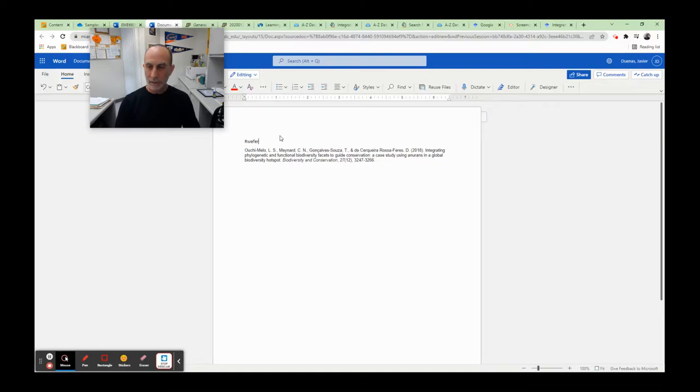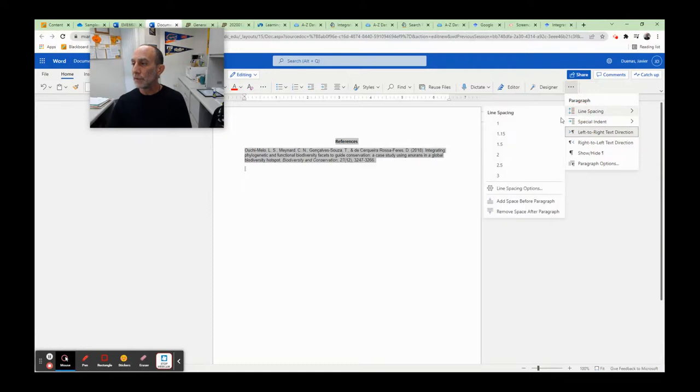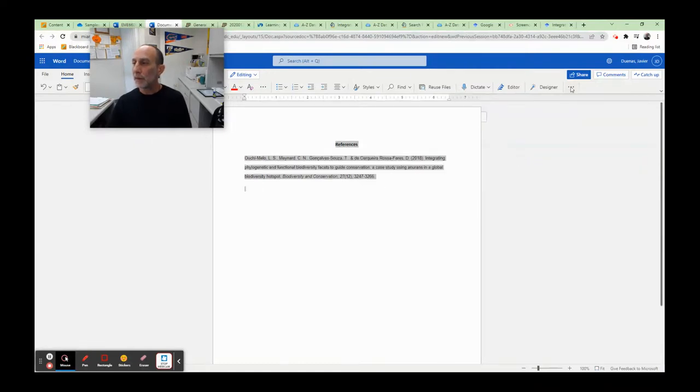All right, I have to then put References and make that bold and centered. Everything needs to be double spaced on your references page. So you want to make sure you go to the 3 little dots, choose line spacing, double space it. And while you're there, go to special indent and choose hanging indent. And there you go. There's the first source now.